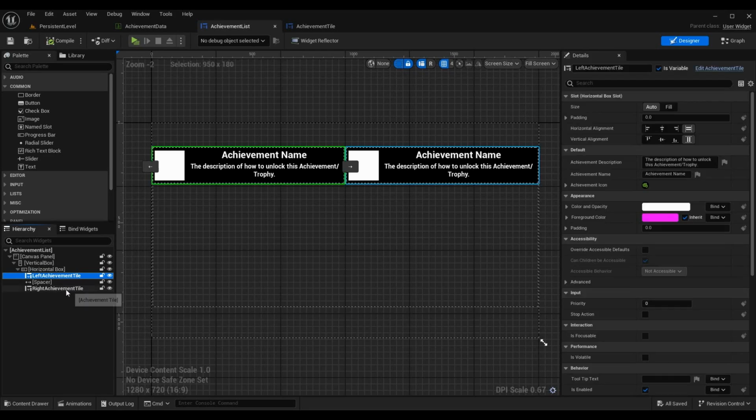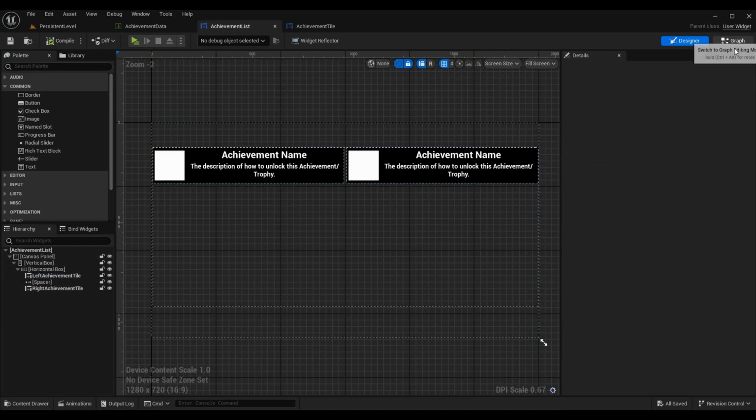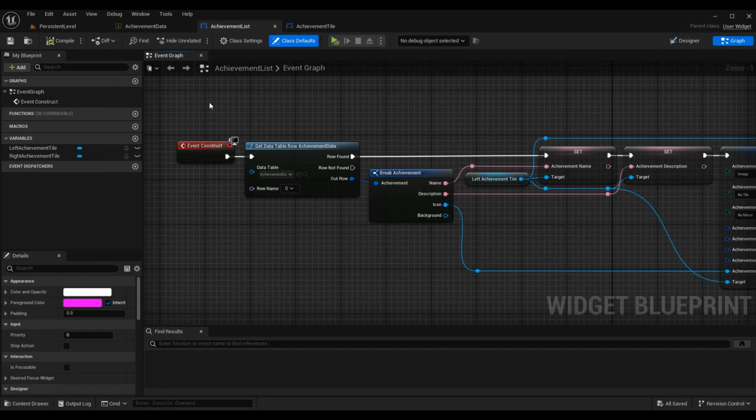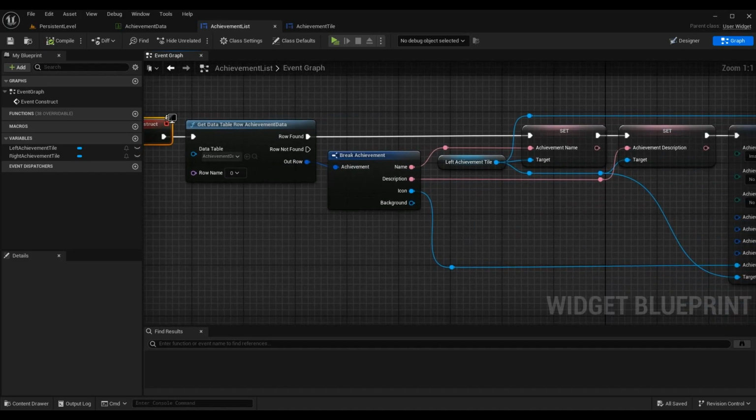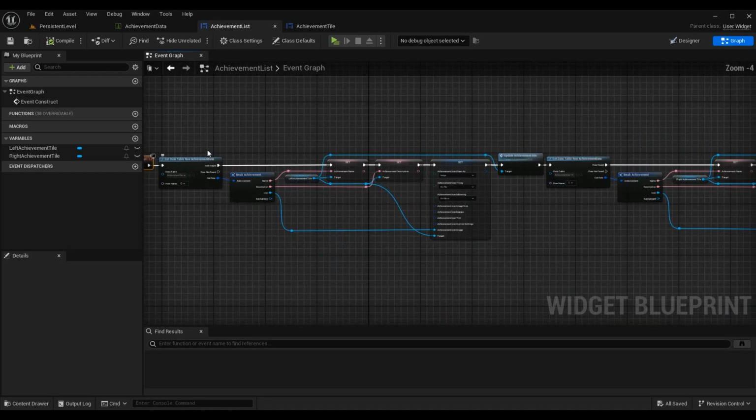But I have my left achievement tile and my right achievement tile. So now we want to go into the graph. There was nothing in here before, so I'm going to add event construct so that when this achievement list widget is created, we do this behavior.